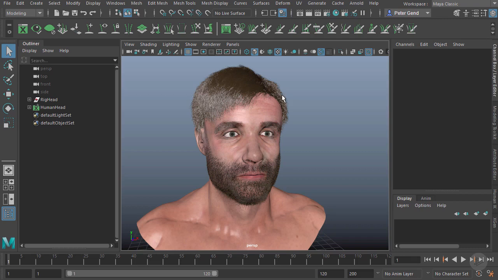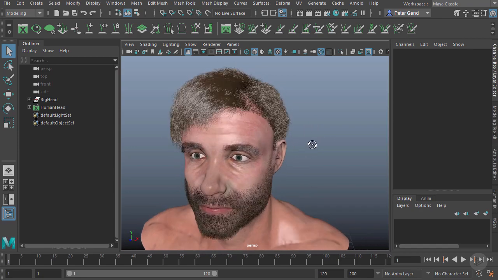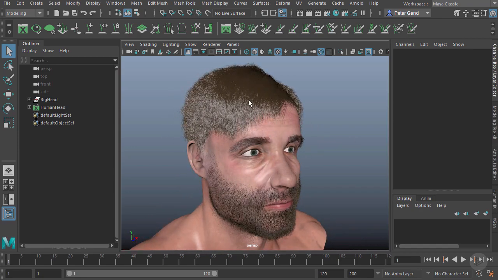Alright, so before we go ahead and finish out this module, let's take a quick look at how we can light and render our XGen. Now, the nice thing about lighting and rendering XGen is the fact that it pretty much renders like geometry. So we really don't actually have to do very much in order to start getting a render.